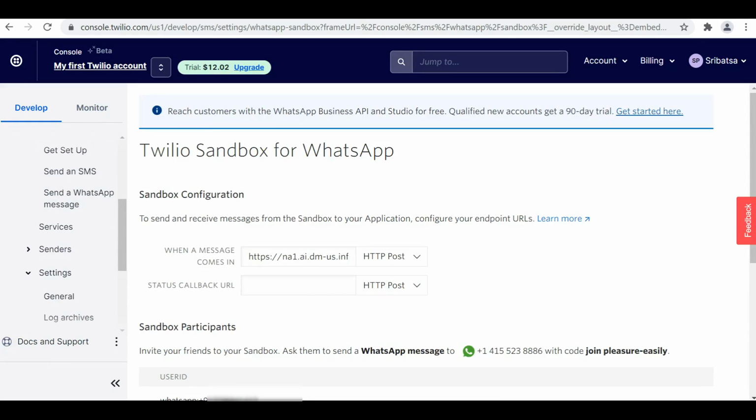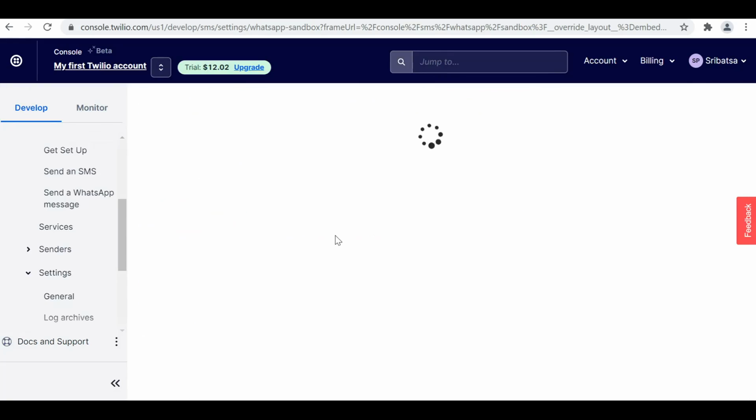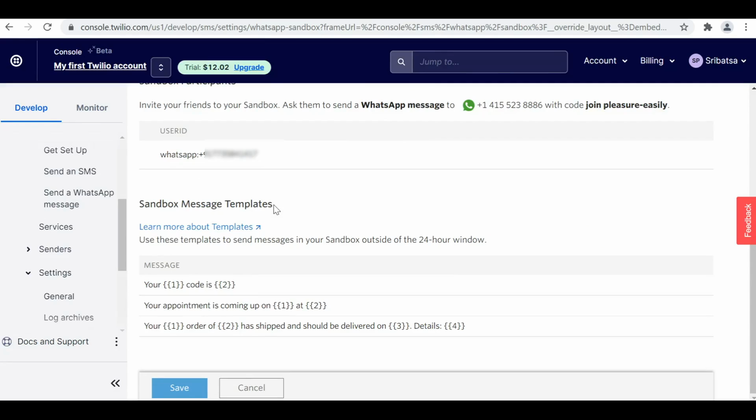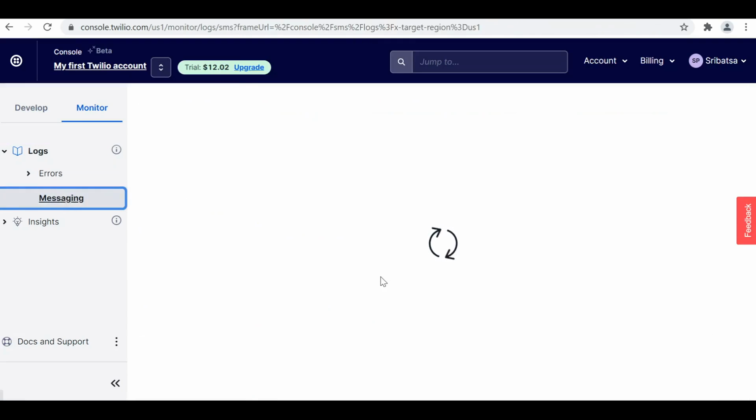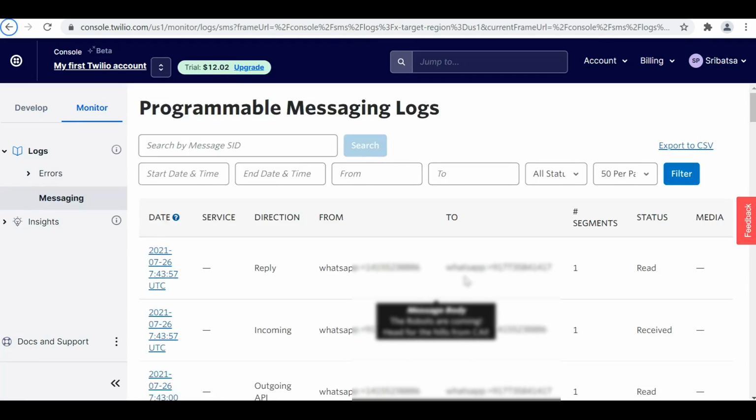Under the sandbox configuration, for when a message comes in, you can enter the URL of your process and paste it here, then scroll down and click on Save. You can send another message from your mobile WhatsApp number. You will receive the message that you have configured in the process. In this case, the robots are coming, head for the hills. You can verify the same under Monitor. Go to Logs, Messaging. If you hover over, you will see the message.